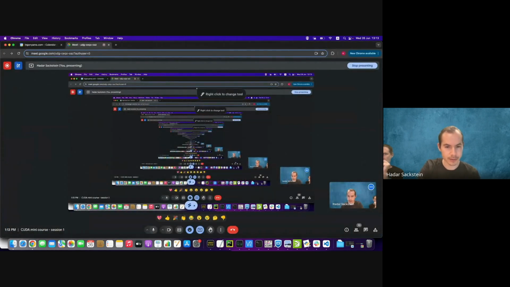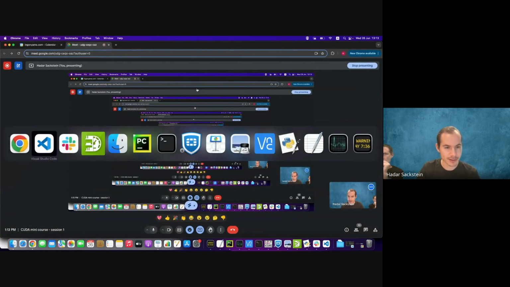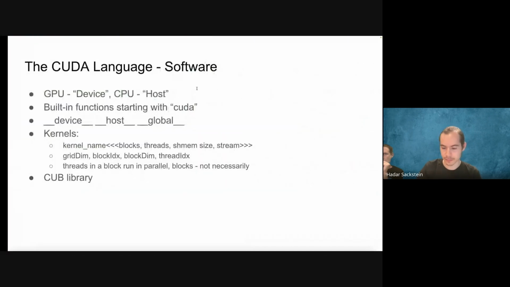Let's go back now. So let's see an example for a kernel. This is a very simple kernel, and what this kernel does is just adds two vectors. So what we can see is it receives a pointer to an array A and a pointer to B and to C, and it adds the elements of A and B to C.